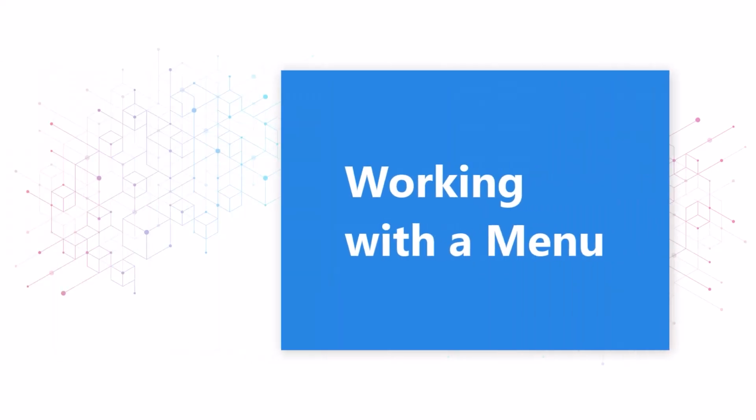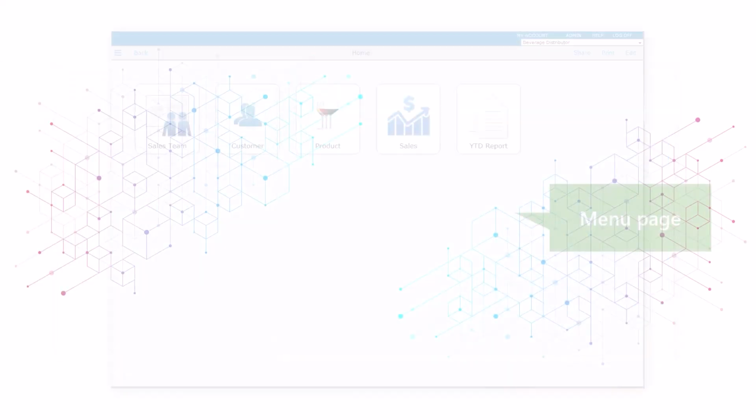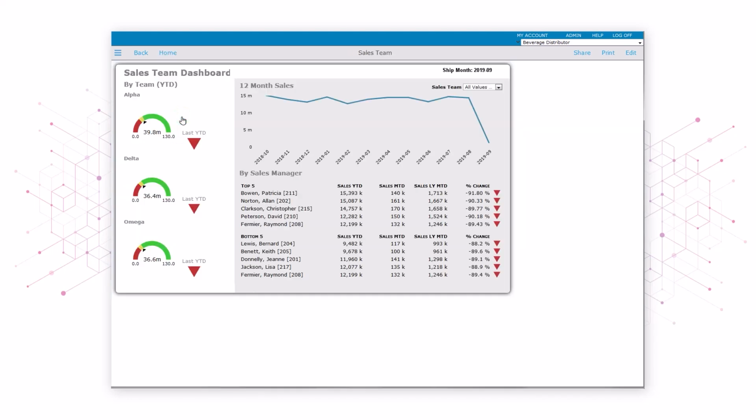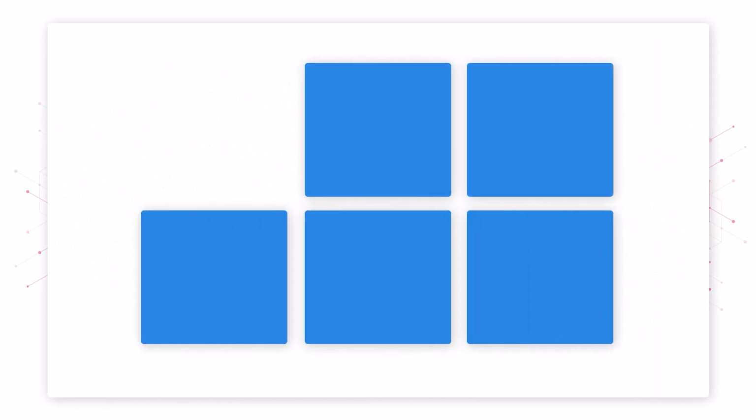In this demonstration, you'll learn how to add a menu page to your DivePort site. A menu page contains a set of navigation buttons linked to other pages in the site. When a user clicks a navigation button, the page to which that button is linked opens on the screen. For example, in this menu, clicking the Sales Team button opens the Sales Team page. Before you create a menu, you need to have created all the pages you want the menu to link to.